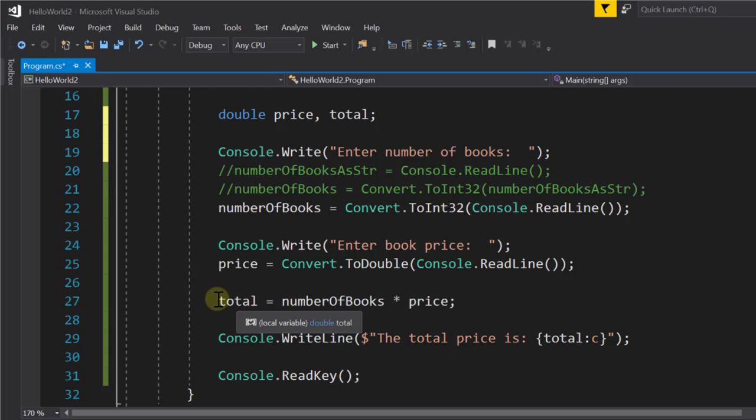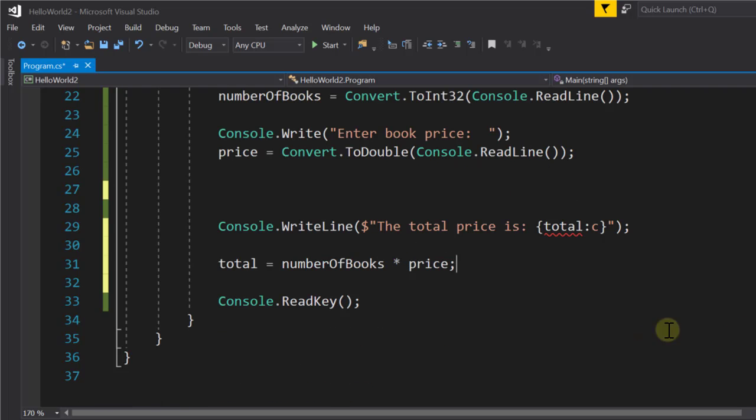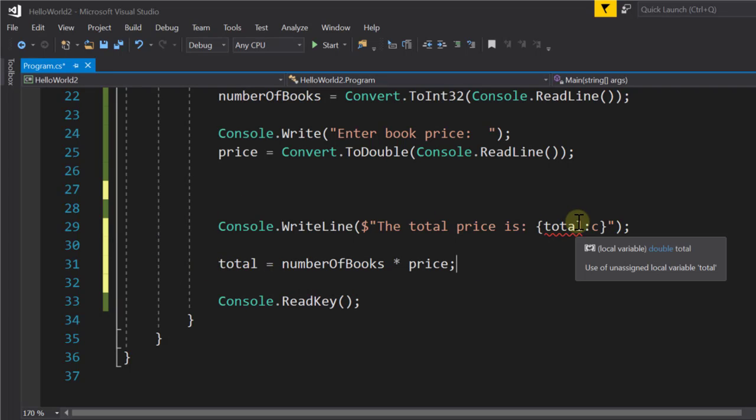So what he had was this. What was happening was total is being assigned something down here, but you're trying to use it up here. You can't. You have to put something in it first before you can use it. All right, so it says use of unassigned local variable.